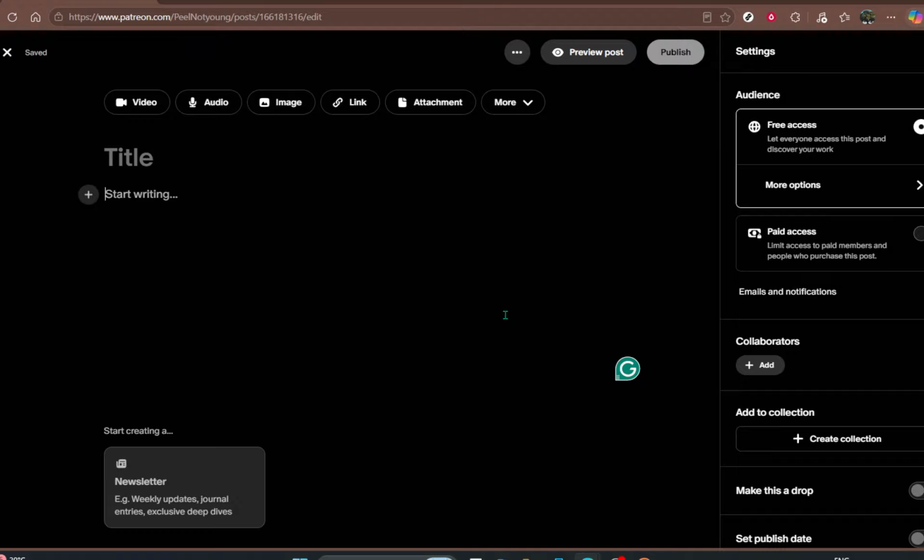If you want the file to go live right away, click Publish. If you're planning content in advance, choose a schedule date so the post is automatically published at the time you set. It's also helpful to know Patreon's general file support before uploading.